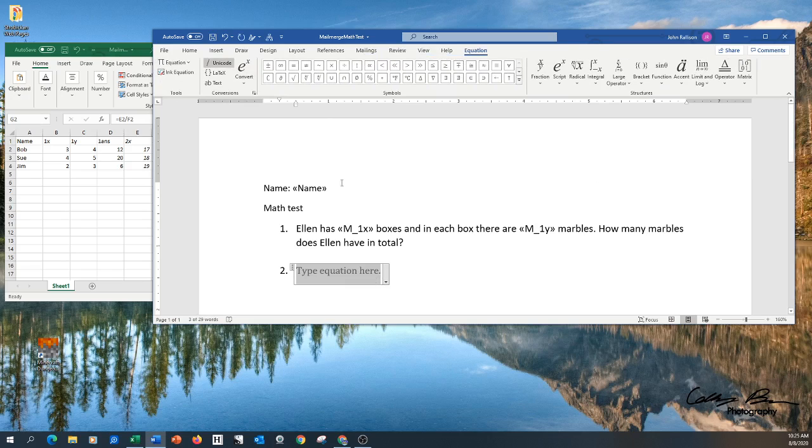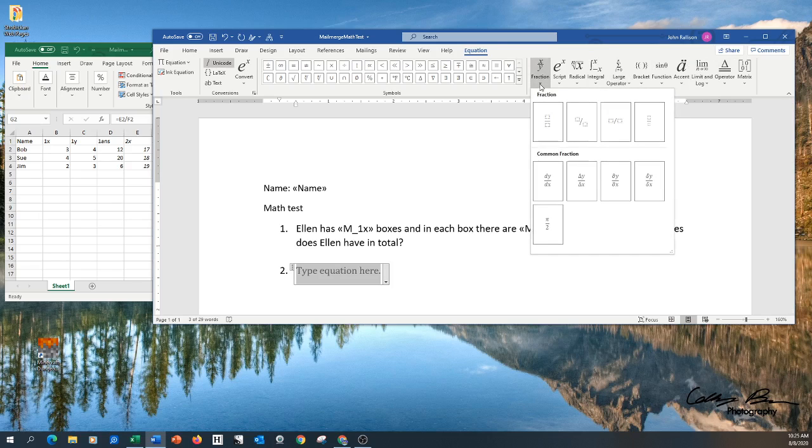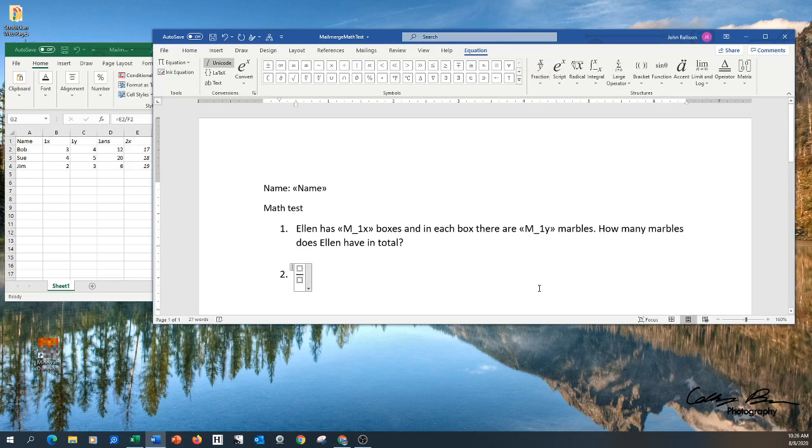Now, notice the equation menu is now available on the menu bar because you have an equation here. This equation is a simple fraction. You can build as complicated an equation as you want in the equation editor. Mine's a simple fraction, so I click the down arrow here and find the fraction that I want, which is just this one. And then we're going to need an equal sign, because that's what we want them to answer, right?